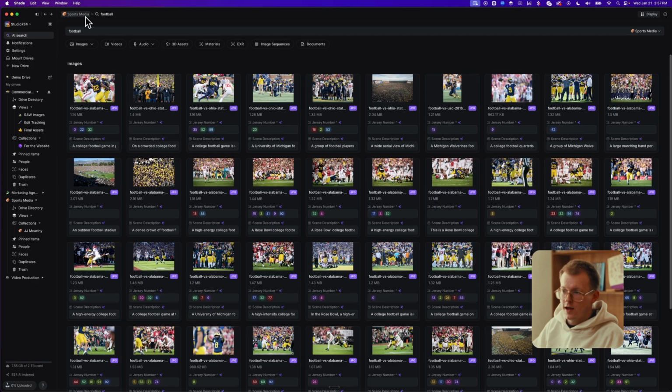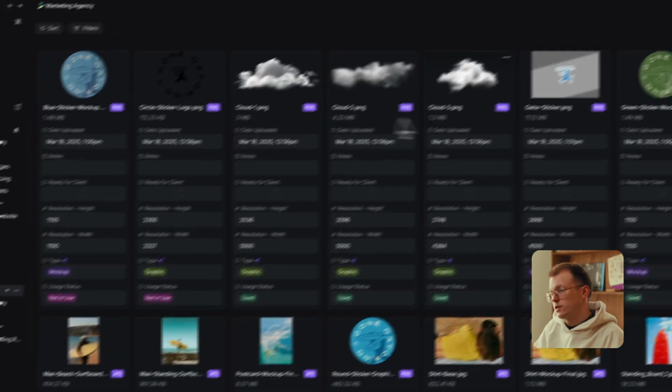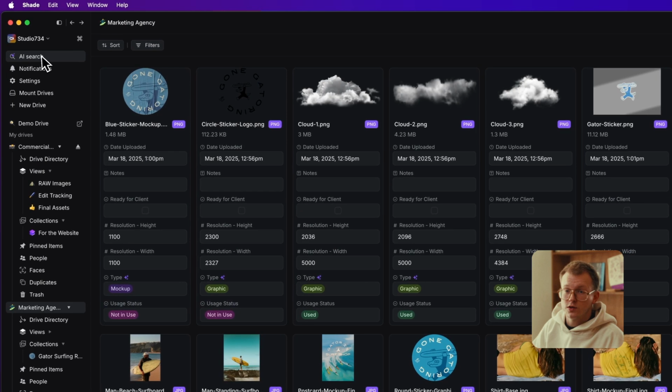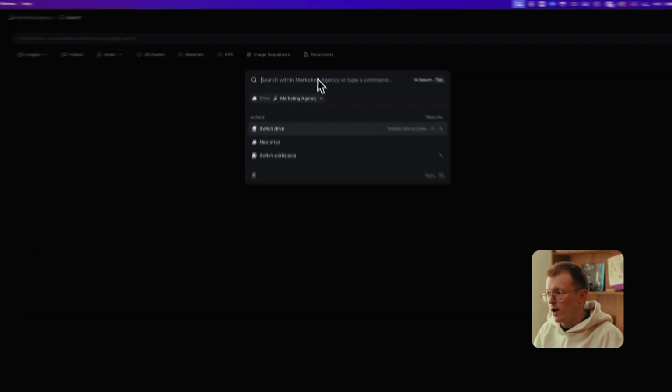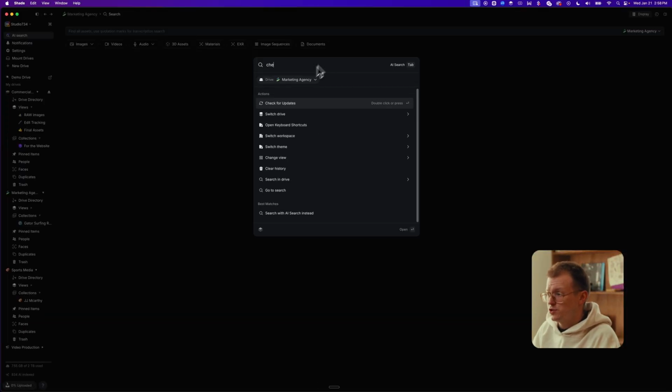If you're in one drive, but you need to search in a different drive, you don't want to have to navigate to that drive and then search there. You can just do it in the command palette, or you can do it with an AI search. The goal is for Shade to be able to work with whatever style of work you like to do best. You can create new drives. You can do actions like check for updates, open keyboard shortcuts, change your view, clear your history, whatever element you need to do within the Shade workspace. There's a ton of it available just through the command palette.